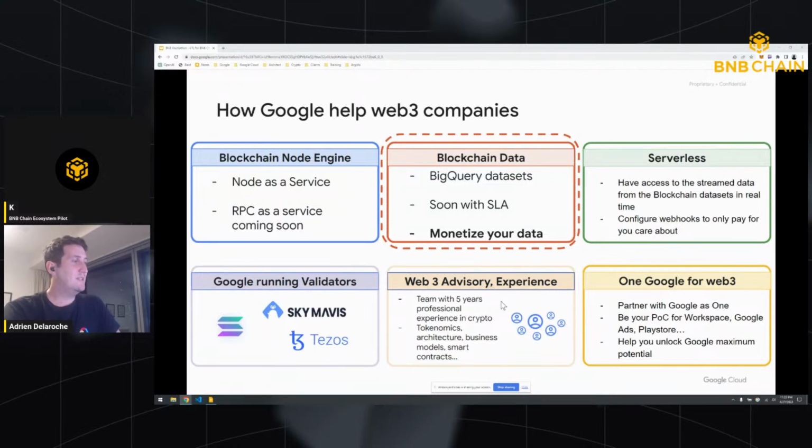Web3 advisory. So we have created different teams of professionals coming from crypto. Myself, for example, with 4 to 5 years of professional experience in crypto. We can help in tokenomics, architecture, smart contracts, and so on. And that's really something that we want to start working on with the different customers that we have.